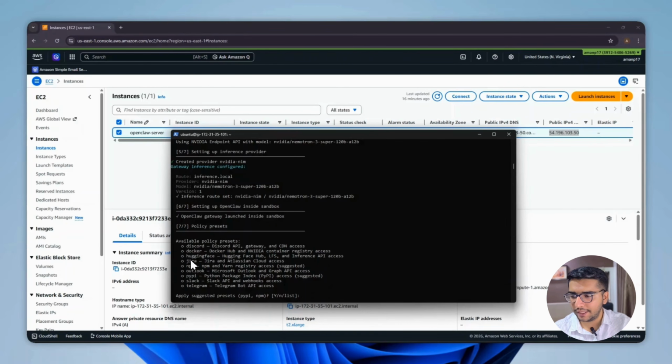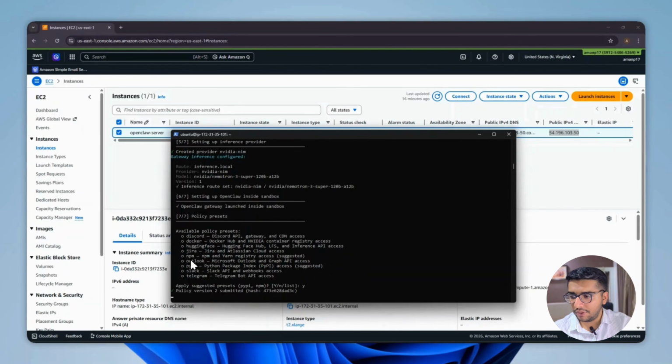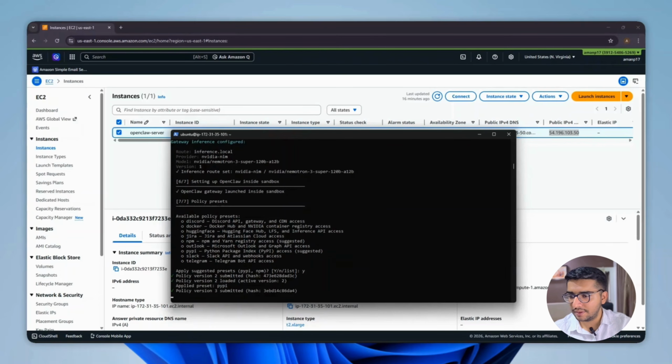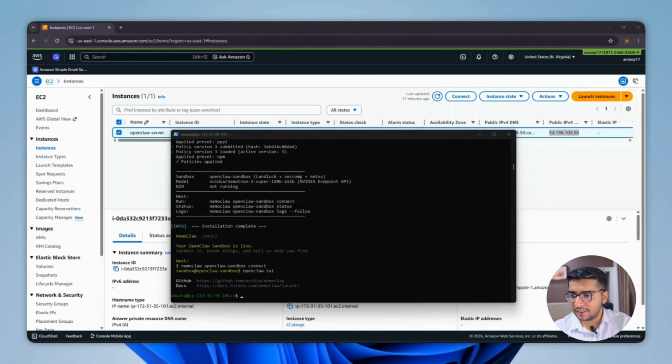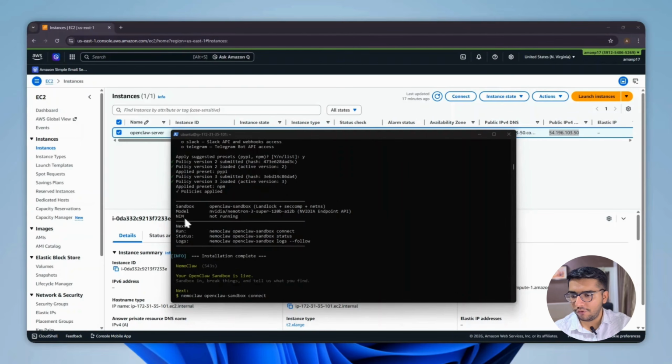So I'll just go ahead and accept this, and now it will configure everything and complete the entire setup in just a few seconds. So let's just wait. Alright, the setup is now completed. You can see that the sandbox is created, the model is configured, and everything is ready for us.